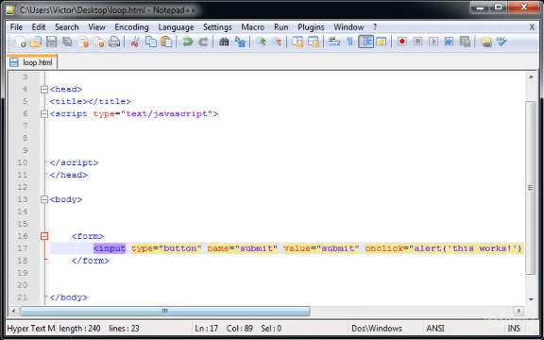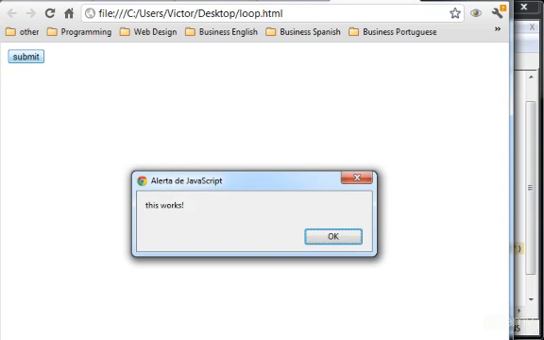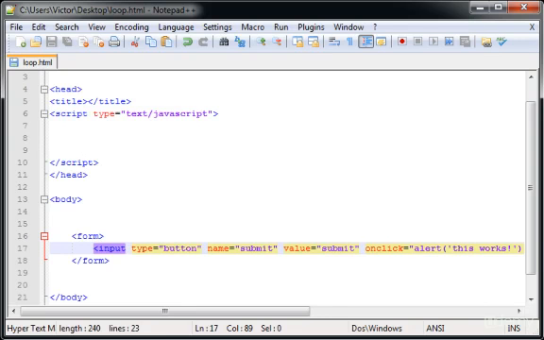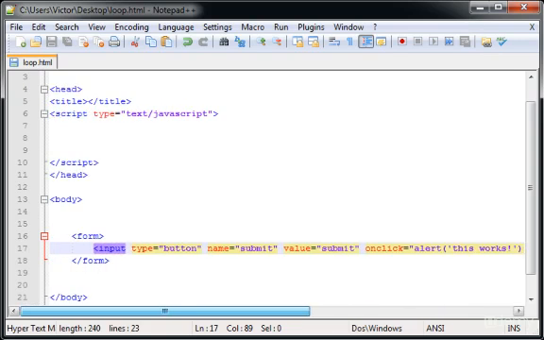Now let us see if this works. So open Chrome, you have submit, and if we click, there it is. Perfect, this works. If it's not working, it's because you forgot to do or to put something. Make sure you have the code as I have in here.